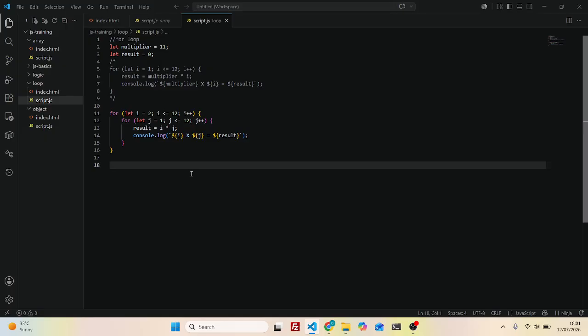We can now look at arrays, how to loop through an array. Okay.